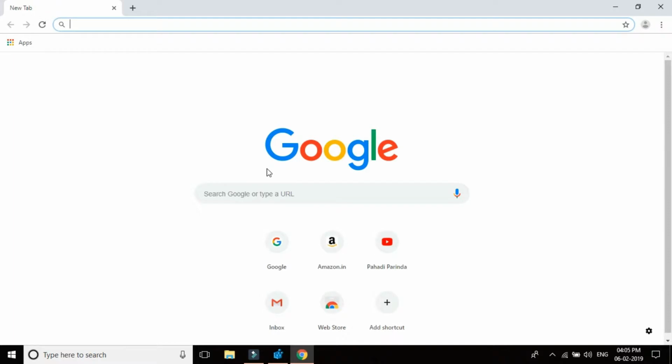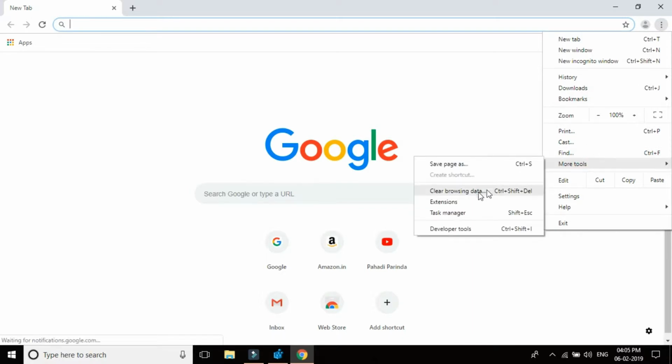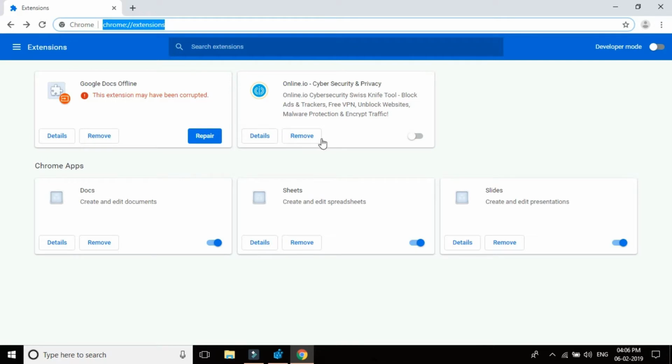So this is the Google Chrome page. I have clicked on the three dots and chosen More tools, and from Extensions this page will load up. This is the page where we'll get the list of all extensions. This is the default page which will give you an option to remove.